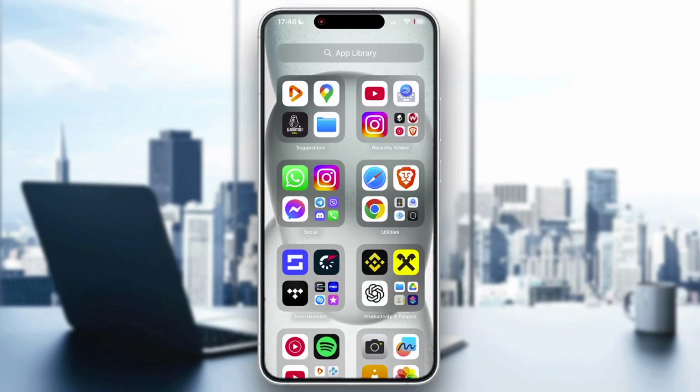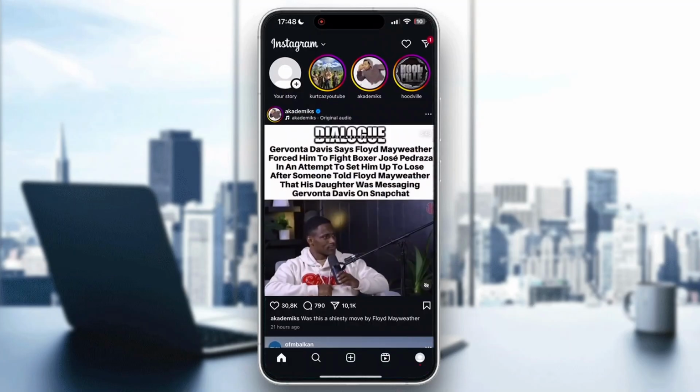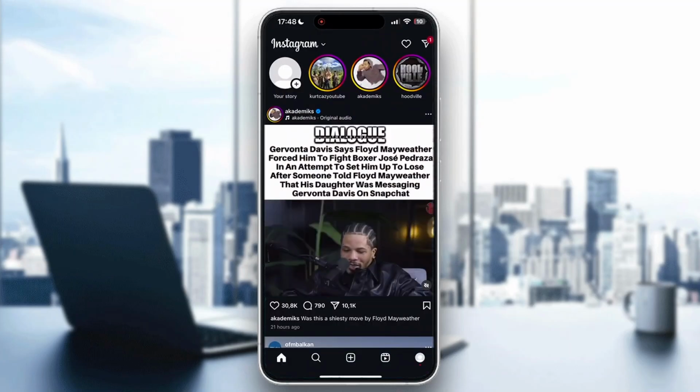So first things first guys, you're going to want to open up the Instagram application. If you do not already have the application, you want to go to the App Store and download it. After downloading your application, you can go ahead and open it up, and after opening it up, you can go ahead and log into your account. We will need to log into the account from which we want to upload the Instagram Reels and where we want to add the CC.